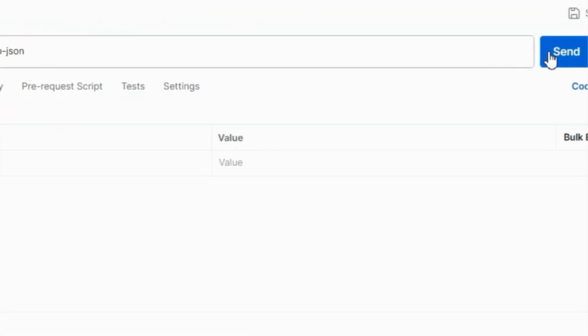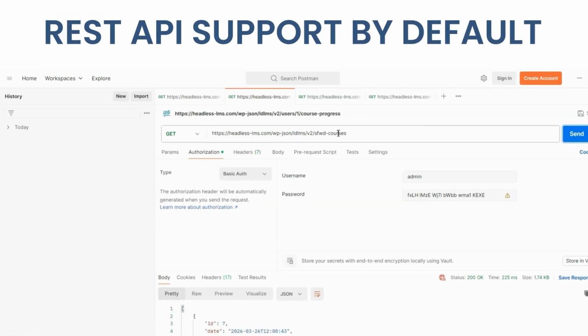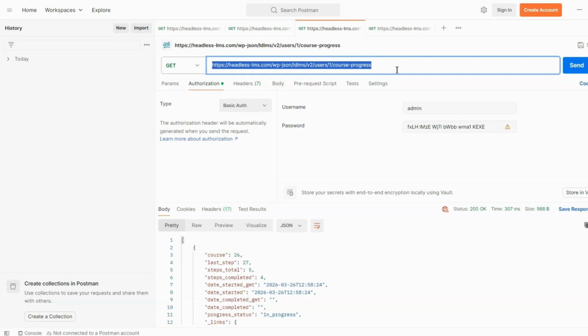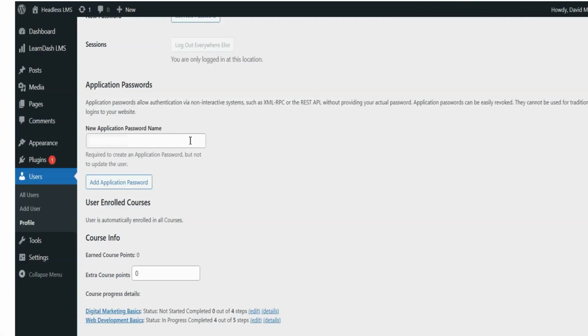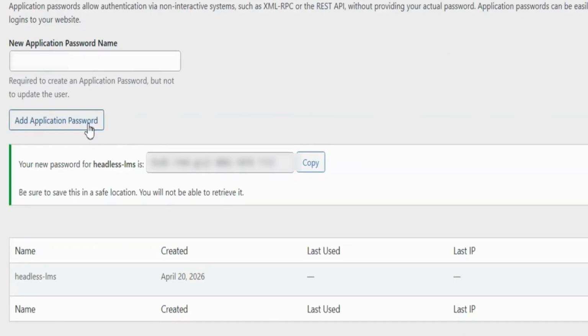Next, enable and prepare the REST API. The good news? WordPress already includes REST API support by default. This is what allows your front-end application to securely fetch LearnDash data like courses, progress, and quiz results. You'll also need to generate an application password from your WordPress user profile. This allows your front-end to securely communicate with your back-end.